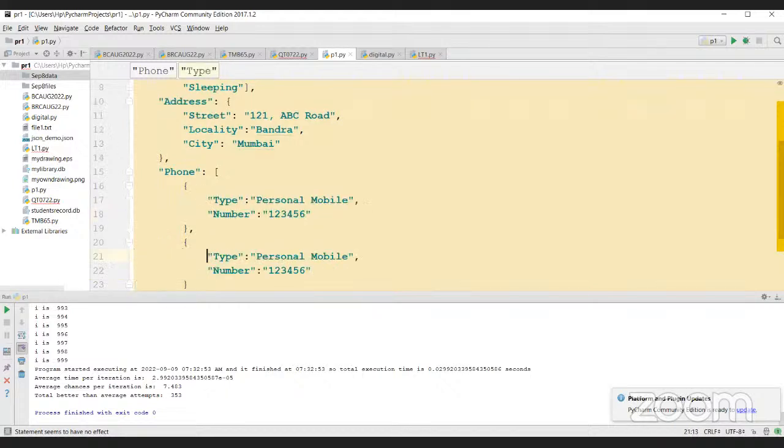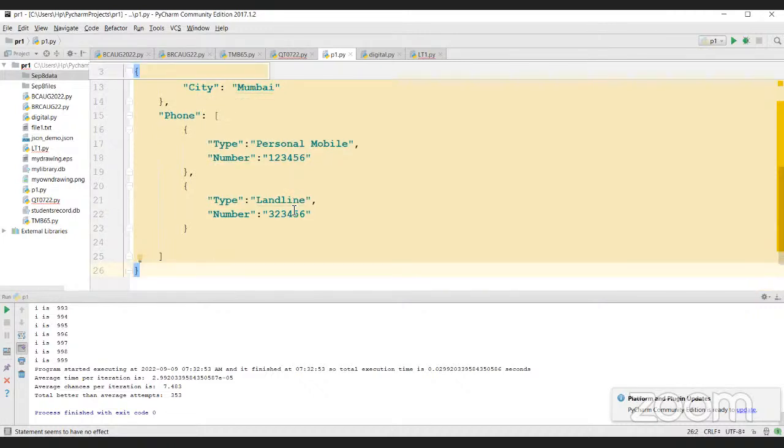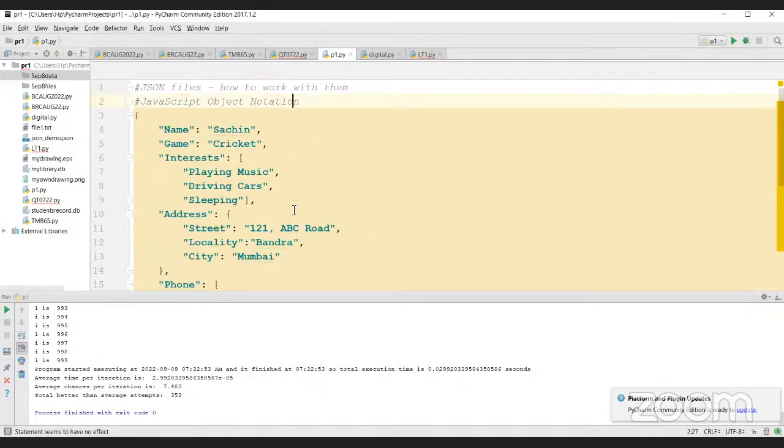We can say landline, right? Landline, we'll just say 3. Okay, so you can have a structure like this. Now this is a structure of a sample JSON data. Example of a sample JSON data.